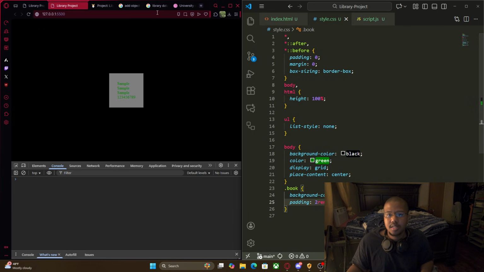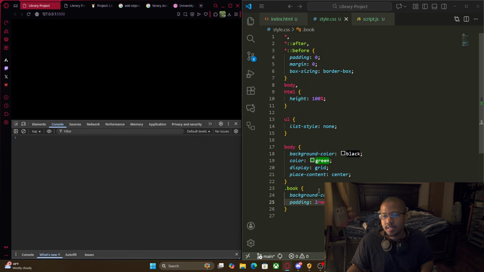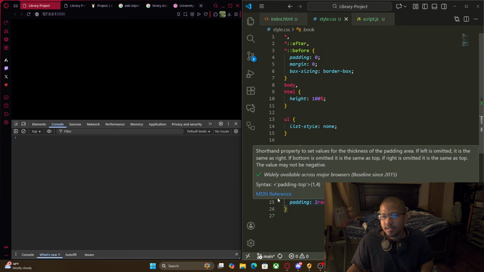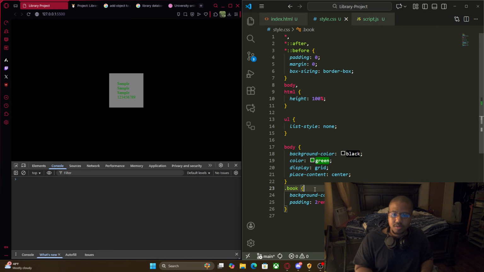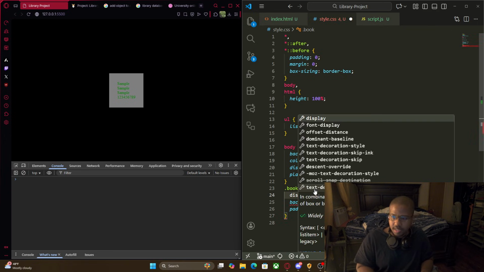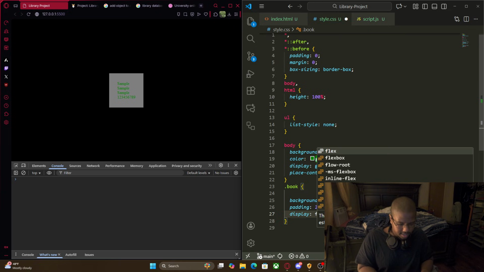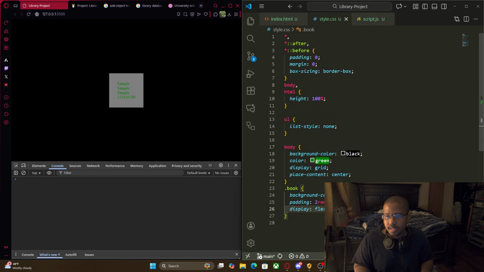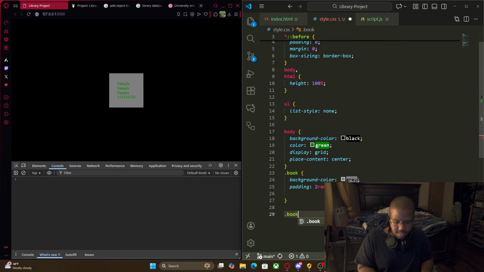And how did this look? They had it spread out like that. I think that's nice. Book, background color gray. Let's delete this. And then we're just going to say display. Actually, let's put that right here. Display flex. No, okay, wrong. Dot book.